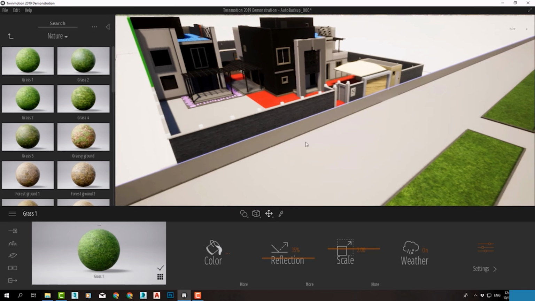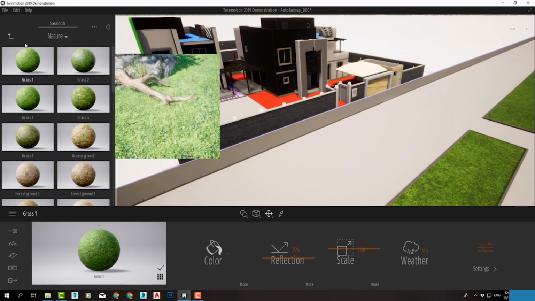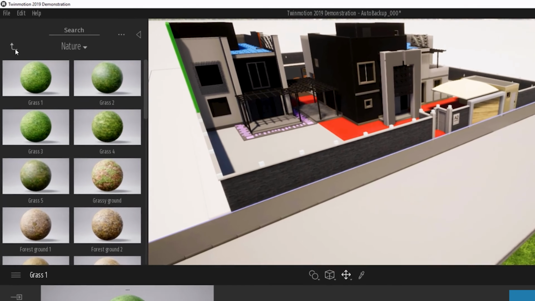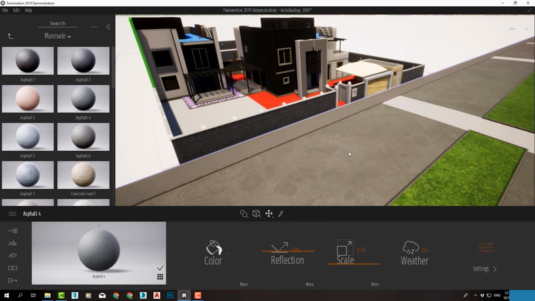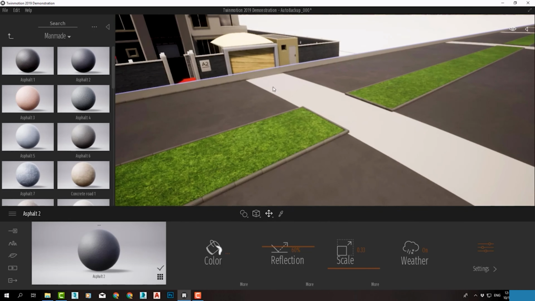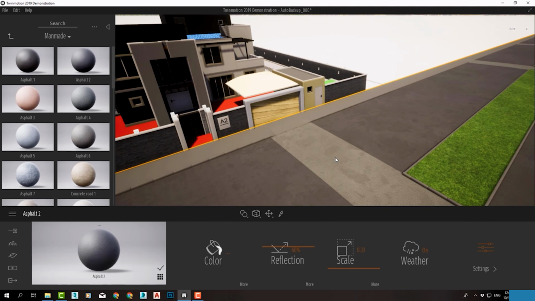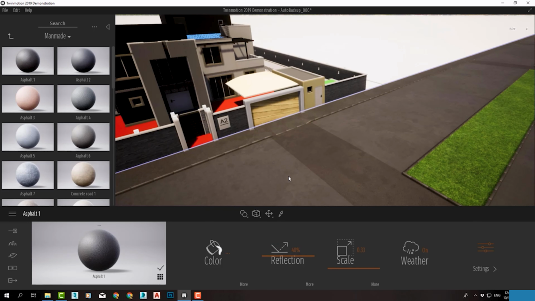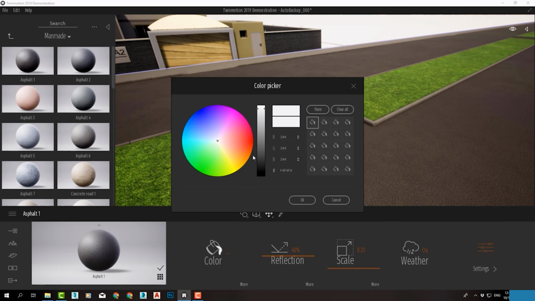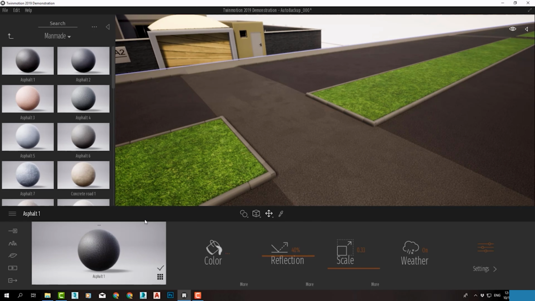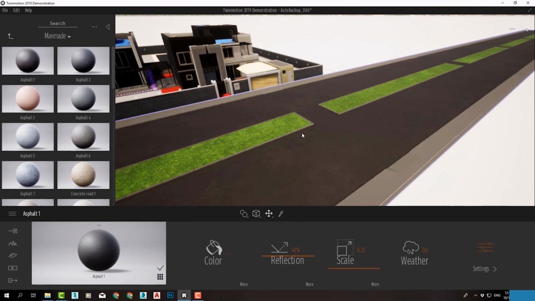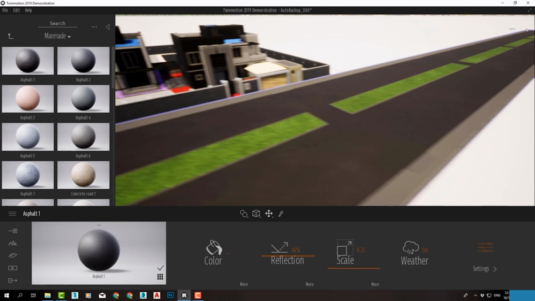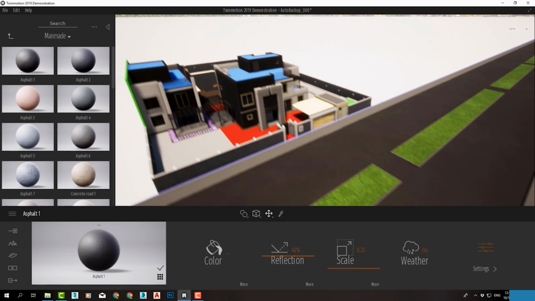Let's move to the street and apply material. Go up inside man-made, choose asphalt, drag and drop until you like one of them. Then we can adjust the color, make it darker, and we can even drag and drop from here the adjusted material to this object here. And now we have our street materials.